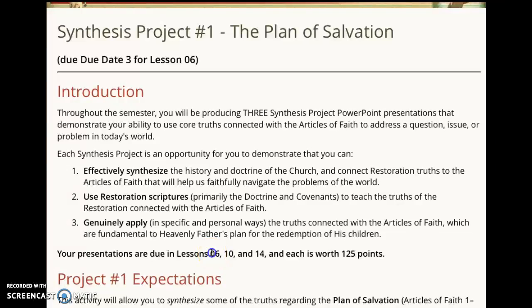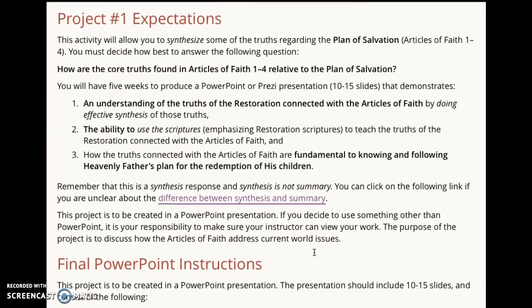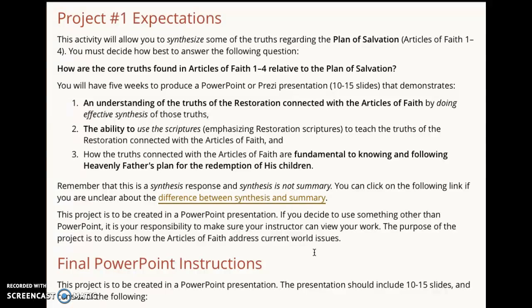Okay, each one is due. Here's when they're due: lesson 6, lesson 10, and then lesson 14. Each one is worth 125 points. So here's your first project, and you'll just work a little bit on it each week, and then you'll turn it in. Okay, I would highly recommend you do not wait till the very last to do this. It'll create for a miserable week, and it won't be done right, quite frankly. So here you go. This is your first project that's due in lesson 6.